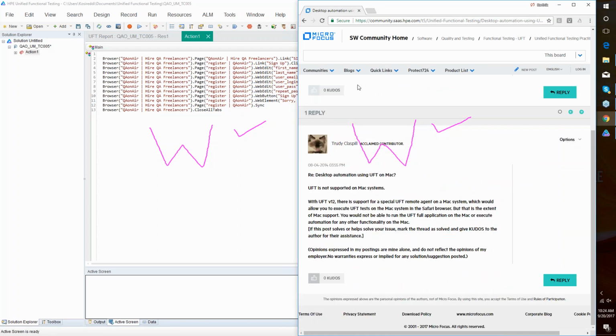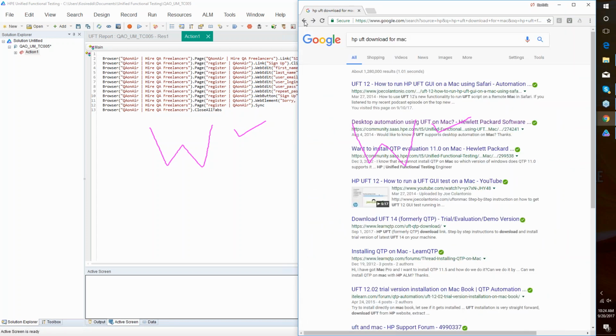The latest version does allow. I've not got that, but I'm using it on Windows. Other way is to install a virtual Windows machine onto your Mac and practice on it. Thank you, Rowena.